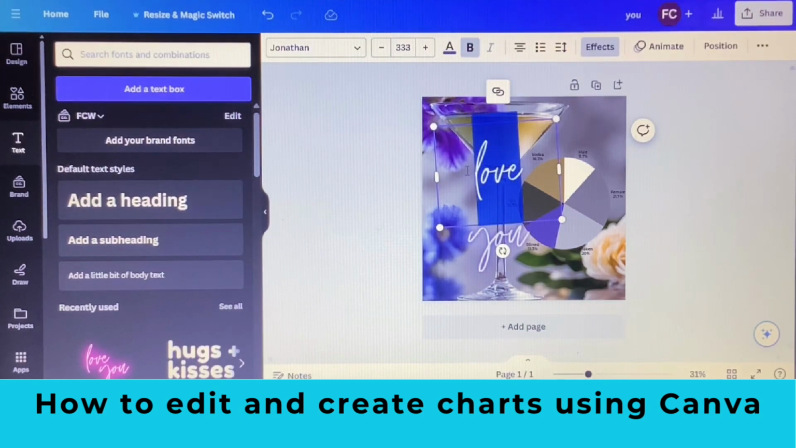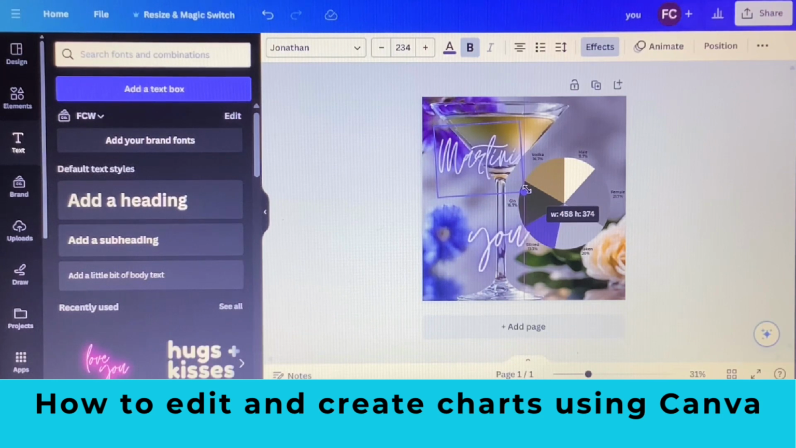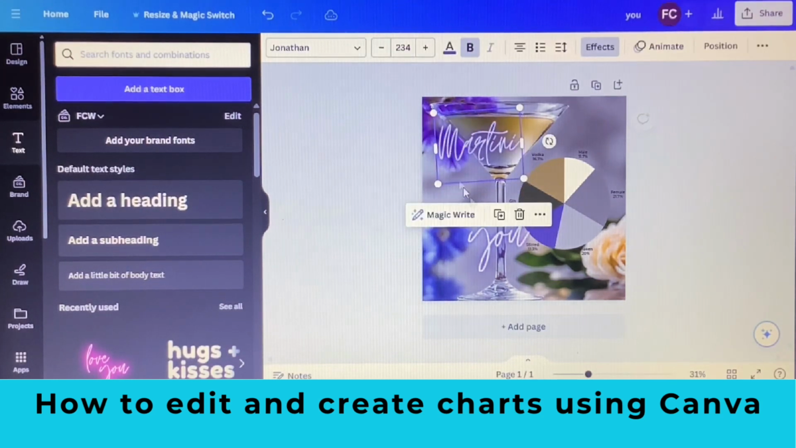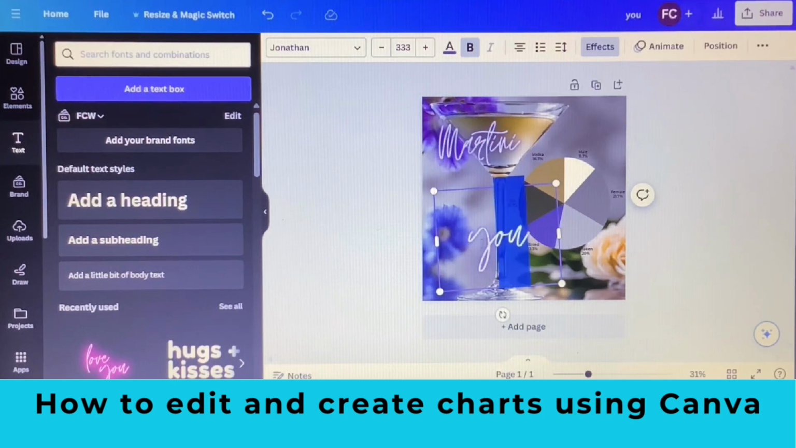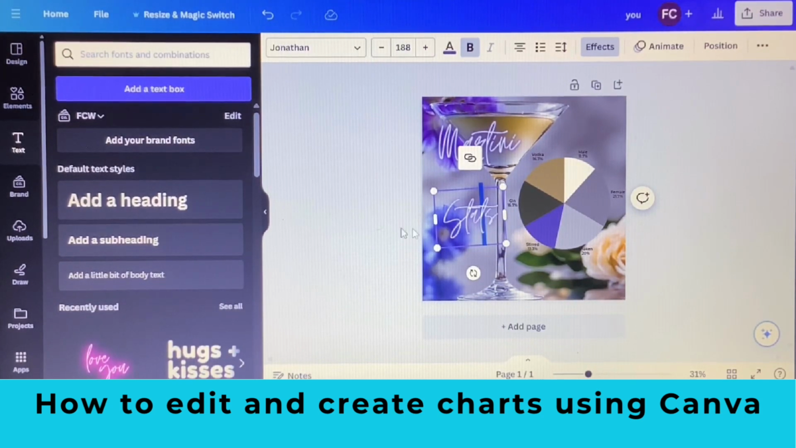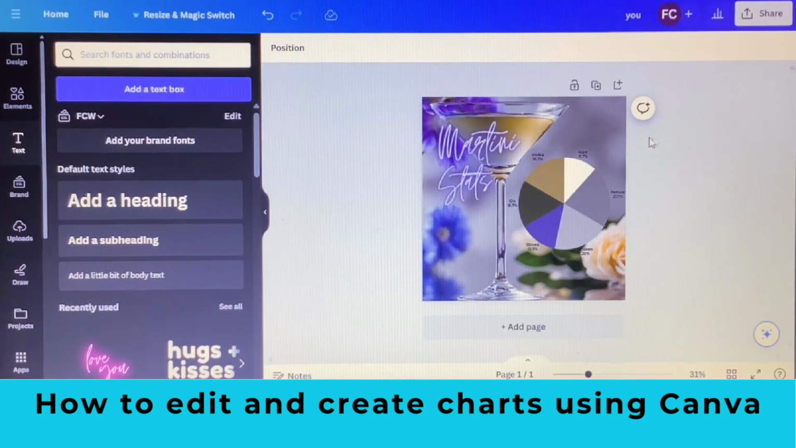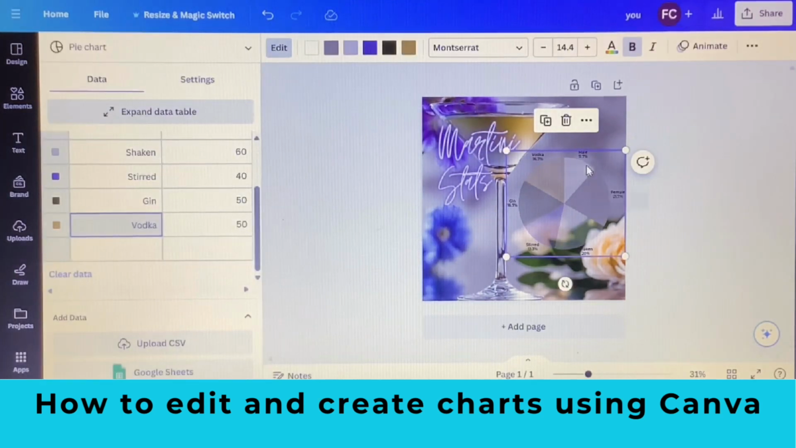Let's name this Martini. Make that a little smaller. Martini stats. Martini stats. And there we have it. A customized chart.